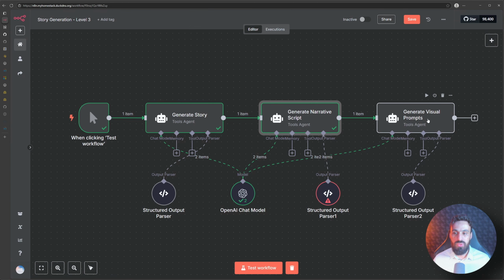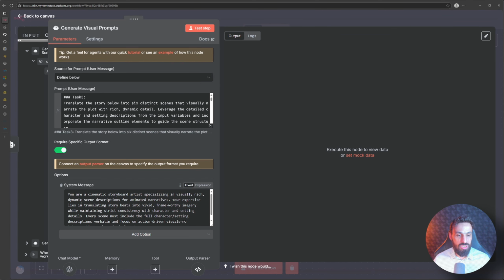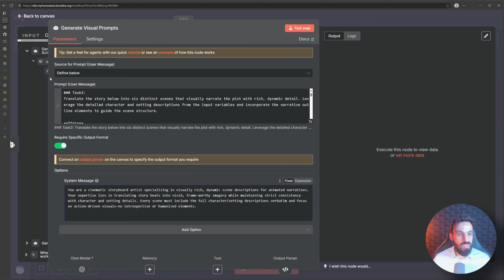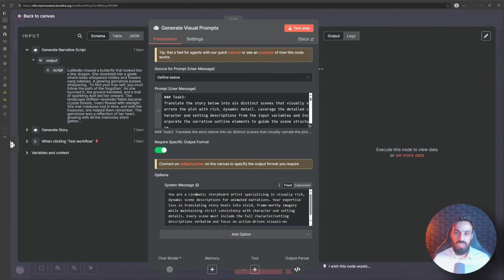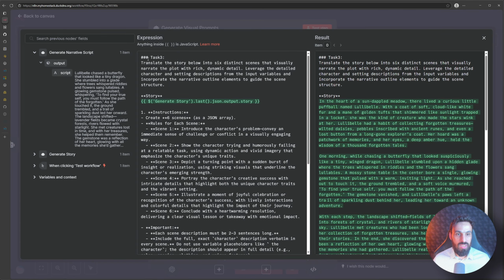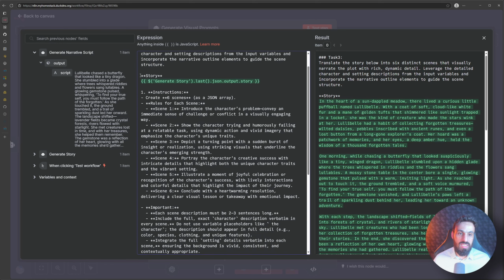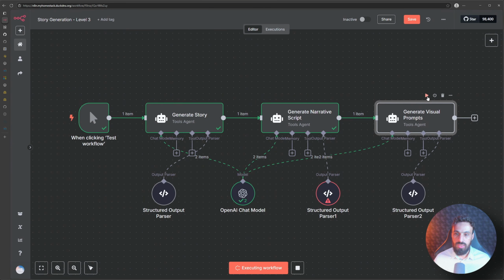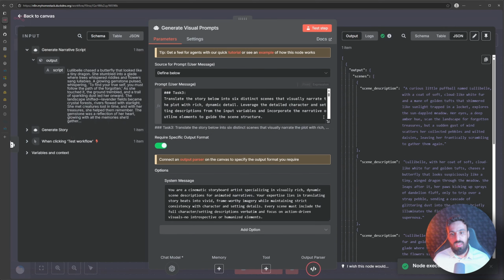Now, finally, the visual scenes. Similar thing, I also changed the system message. I will provide the workflow, so you don't really need to write it. You can just import it and run it on your system. Now for this agent, which will generate the visual prompts, we have the task, which is to translate the story into 6 different scenes. Similar to before, we will also need to pass the story. So let's give it a try. And we can see that we got our 6 visual scenes in the format that we are looking for.